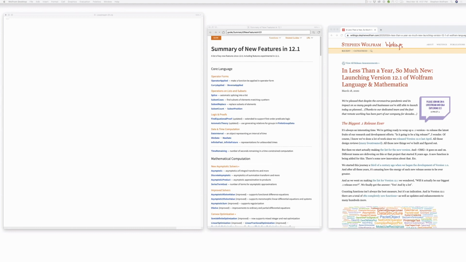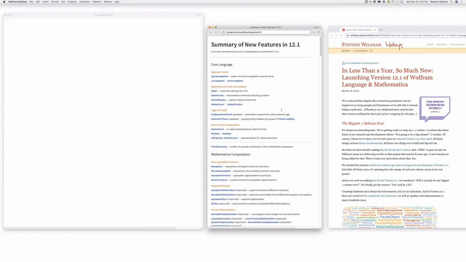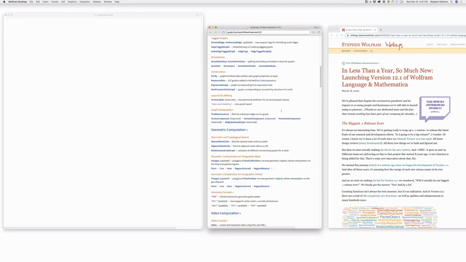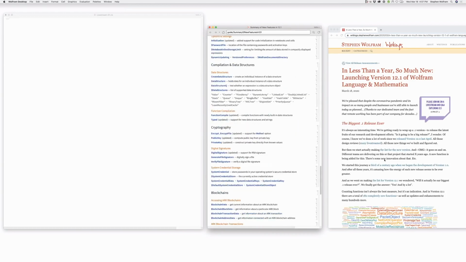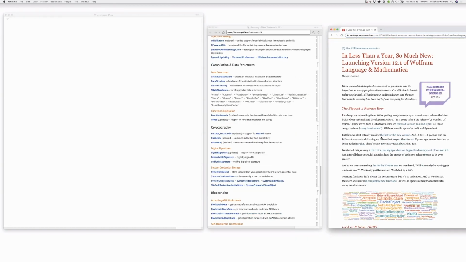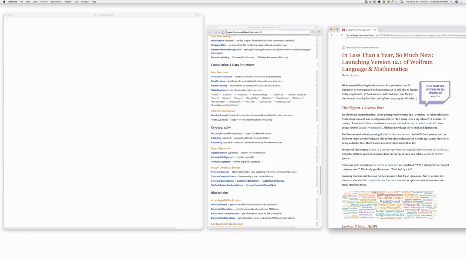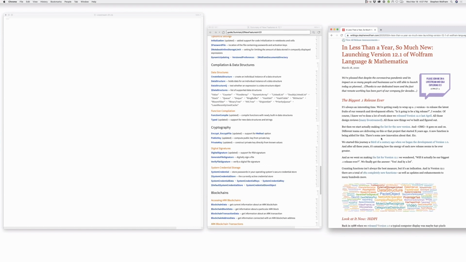All right. Well, okay. What's in version 12.1? Well, there's a lot of stuff. This is the summary of new features. There's how many functions is it? I'm not even sure. I'm sure I say here. So this is the blog post that I wrote about it that came out this morning. And the things I'll be talking about are covered in one way or another in this post.